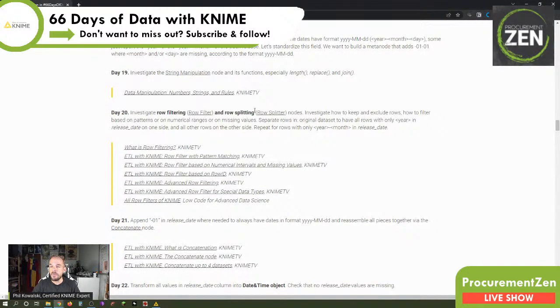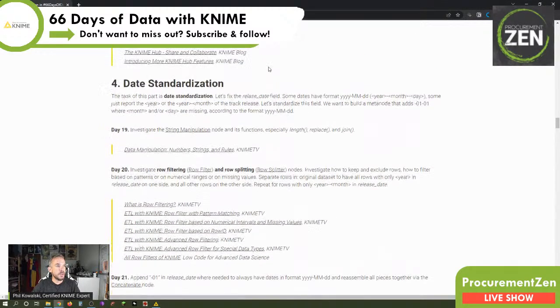So let's have a look at the overall text that we can see here. The task of this part is date standardization. Let's fix the release date field out of our Spotify dataset. Some dates have the format year, month, day. Some just report the year, or the year and month of the track release. Let's standardize this field, and we want to build a meta node that adds 0101 where month and/or day are missing, according to the format year, month, day.